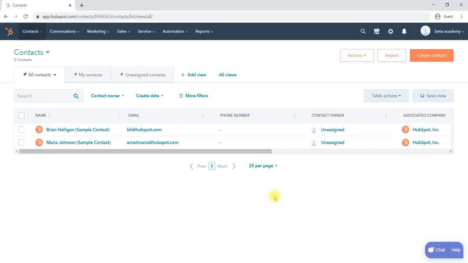We'll start with creating contacts. How to create a contact?